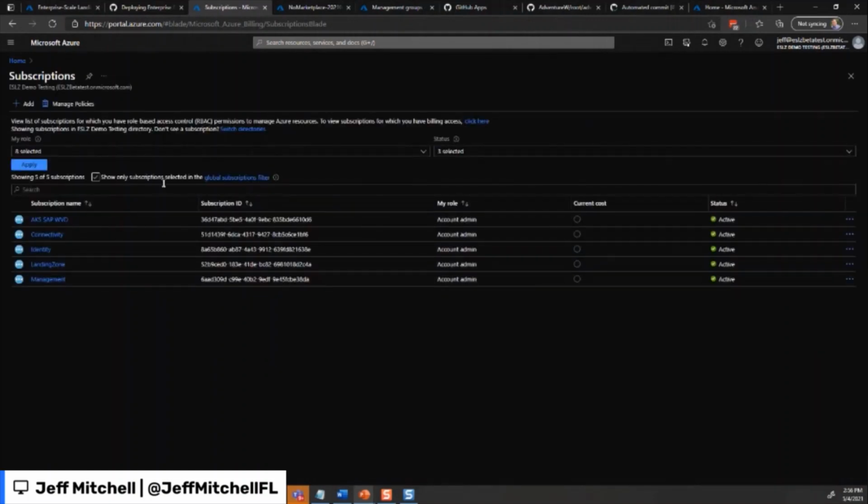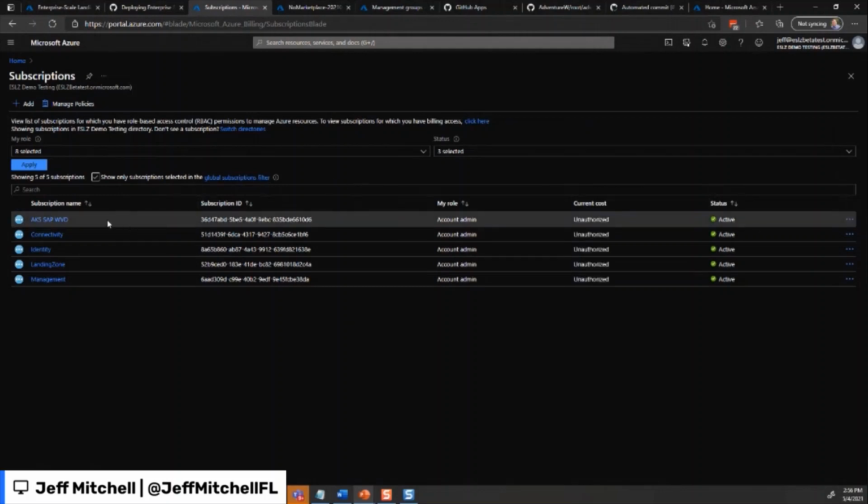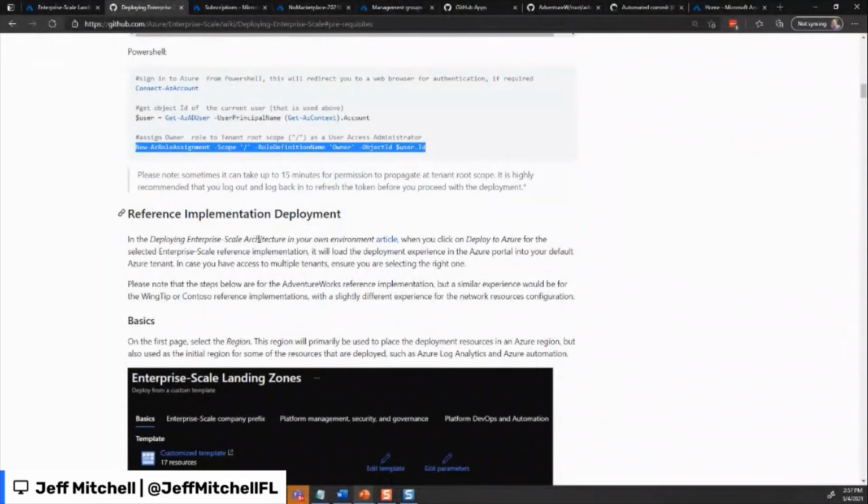I'll go ahead and expand this group. I can see I have the account admin role, and I can see all the subscriptions within my group. Another thing I can do is a Get-AzRoleAssignment for my object ID for my user, and then I can actually see that scope at the top level as well. So those are a couple of different options you can use to confirm that you have that access.